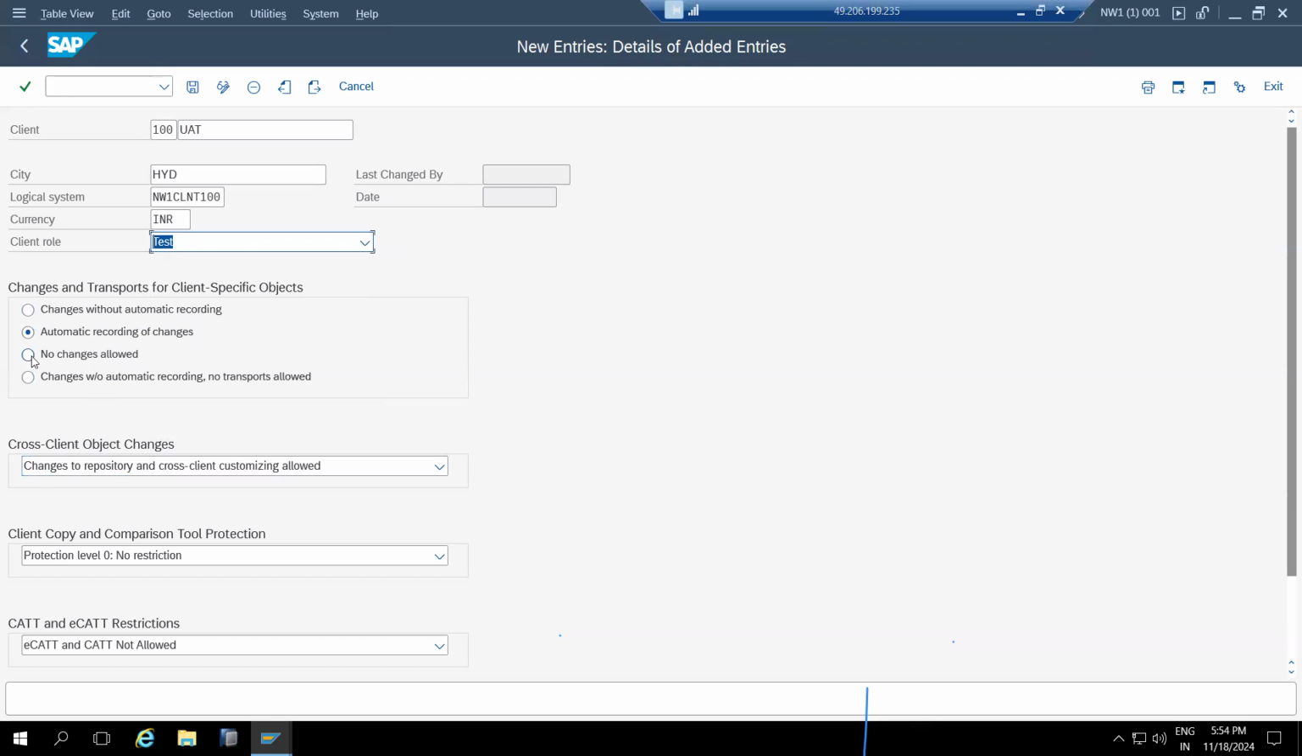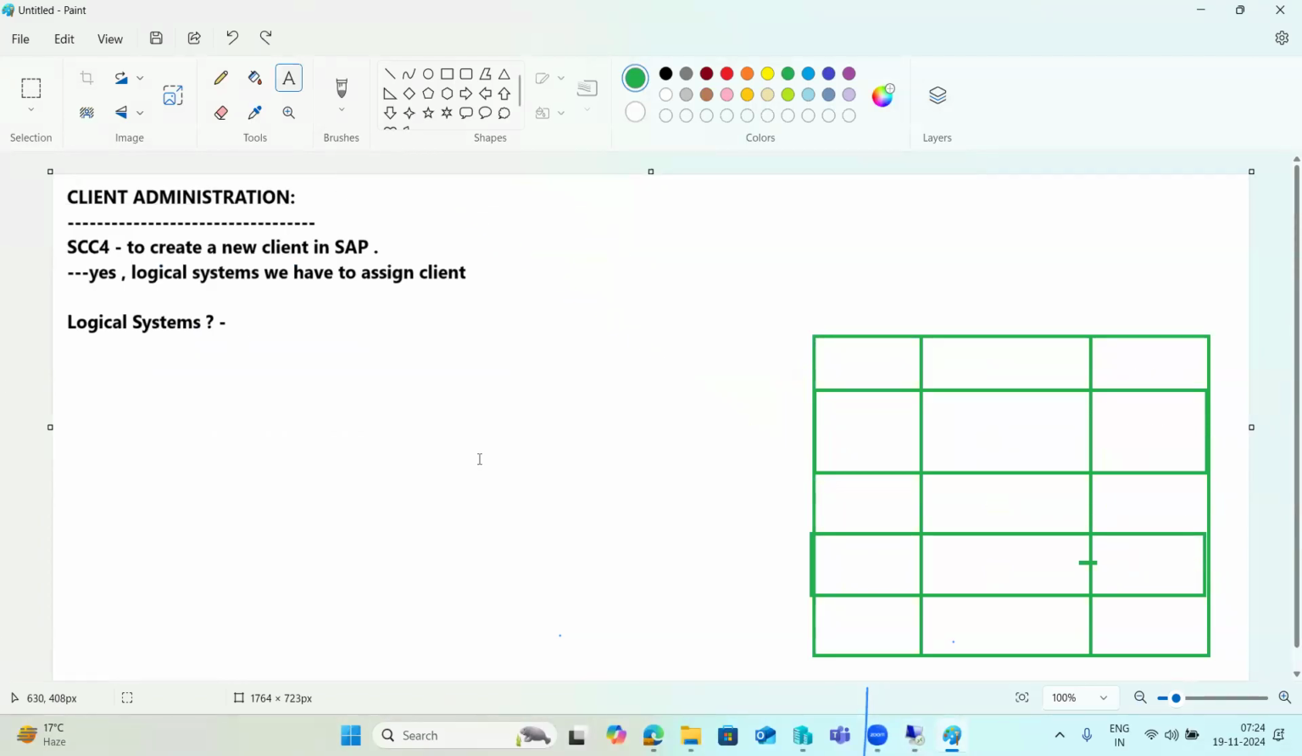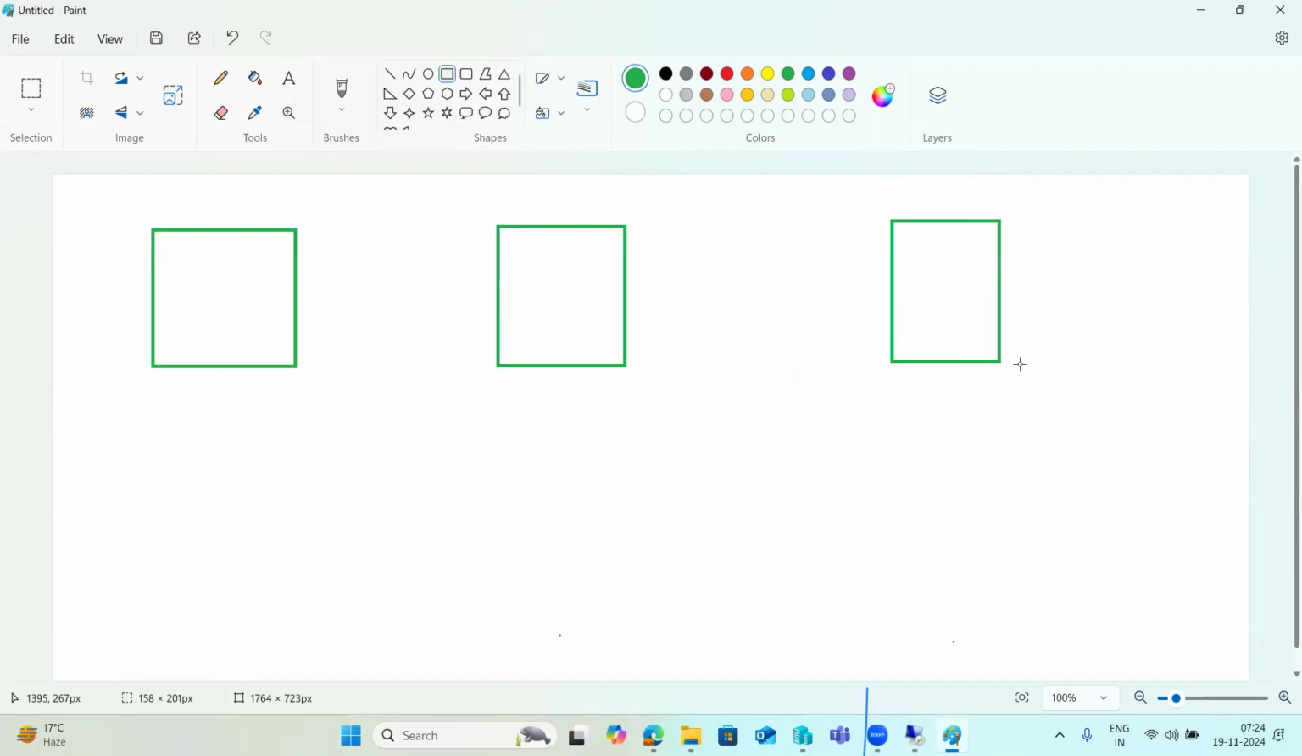Suppose except production systems, only development client settings will be opened to do direct changes in the system. Sir, if you open the client, then anybody can do changes in the production system also, right? Then how can we differentiate it? As a business landscape, you said we should have minimum three systems: one is the development system, one is the quality system, and the third one is the production system.